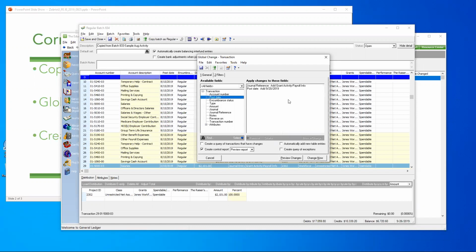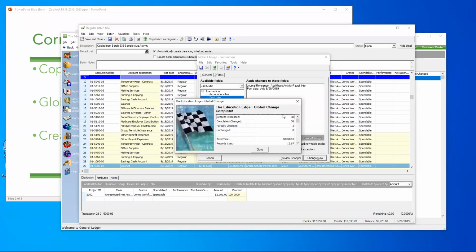I'm going to change the journal reference to all be the same, and I'm going to change the post date to all be the same. Now you can preview the changes. In this example, it doesn't really matter. I know what I'm changing in the background, so I'll go ahead and click change now. And what you're looking for is if there are circumstances like partially changed, for the two, because I had already changed part of that text.